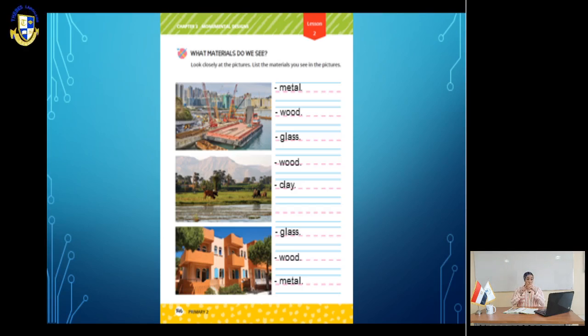Also, if you look closely at the buildings, at the back, we can see glass. We can see the windows or the glass windows of those buildings. So those are the materials that we can see in this picture. Okay, let's move to the next one.